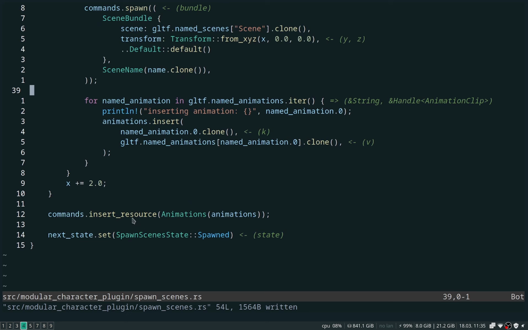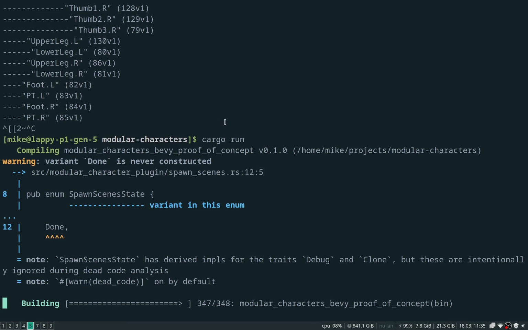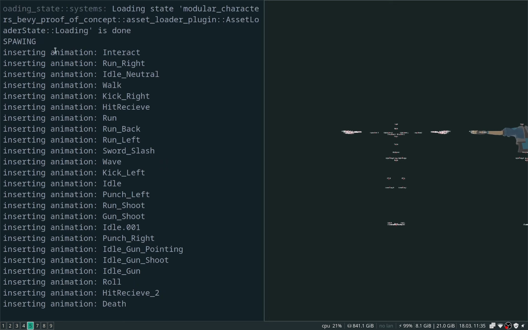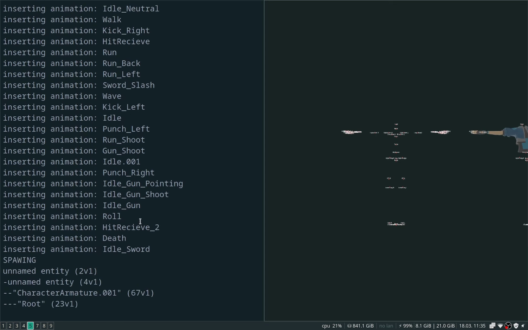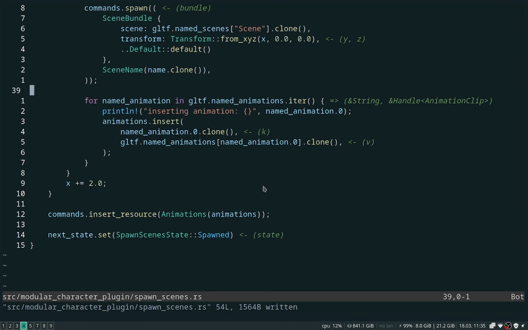All right, so let's just see if it actually is loading the animations. Let's head over and run this. Scroll through all that, and we can see it's inserting all the different animations that are in the skeleton's GLTF because that's the only one that we exported animations with. So we have our animations, now we want to run our animations.